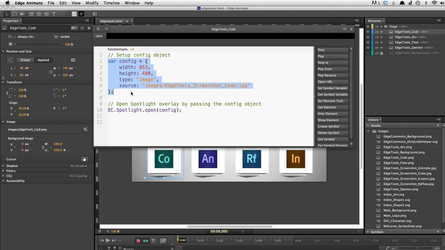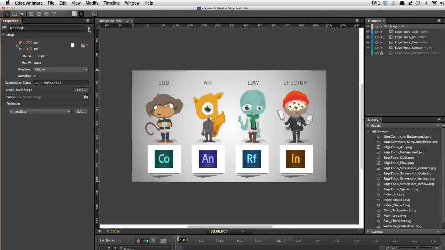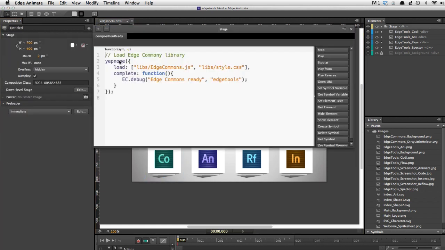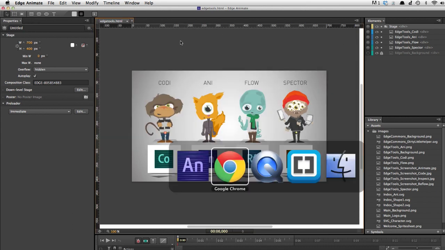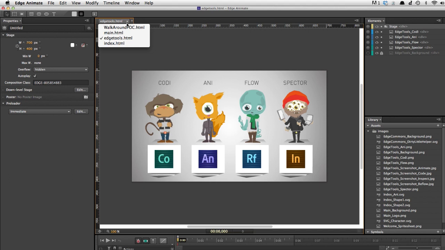You just have to use a setup object, and then you can use this. But of course, before you can use the Edge Commons, you have to load them properly. But we will dive into that tomorrow. So let's see what else we've got here.